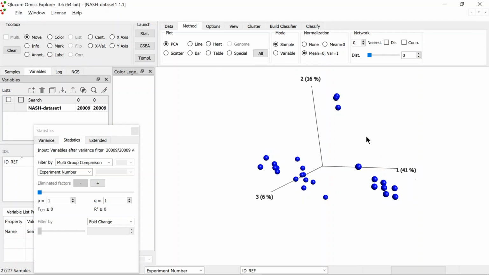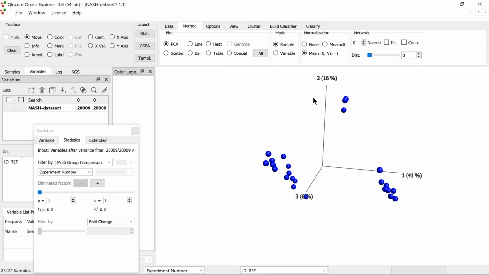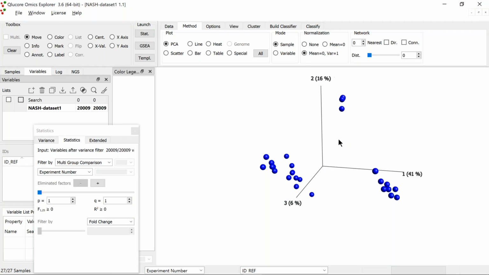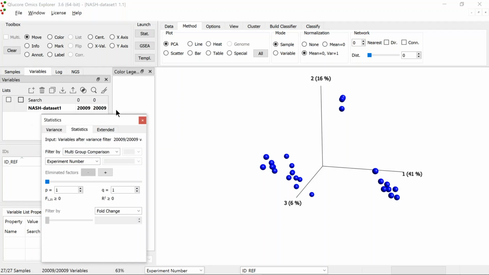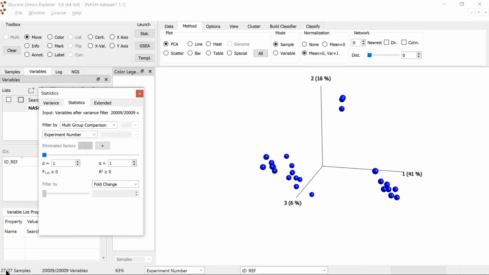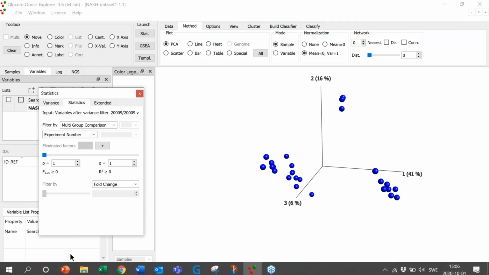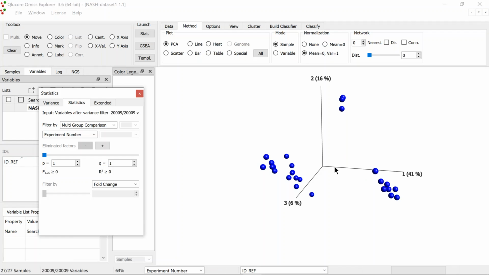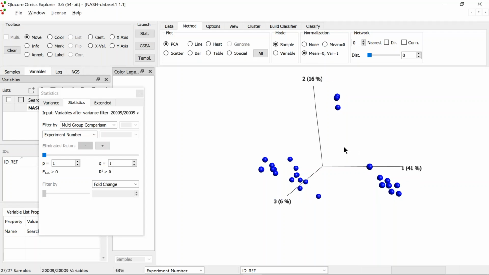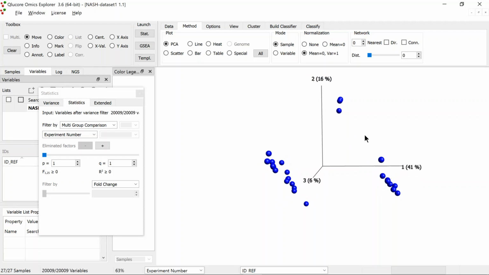The dataset is always opened up as a PCA plot. PCA, which stands for Principal Component Analysis, is an excellent way of looking at your data in 3 dimensions. We have many more dimensions in the dataset. We have 27 samples and 20,000 genes. So we basically have 20,000 dimensions here. But we are only looking at the 3 first dimensions, which makes it possible to visualize it.